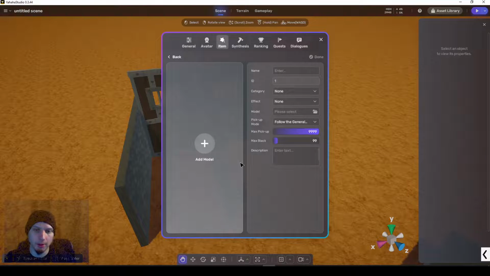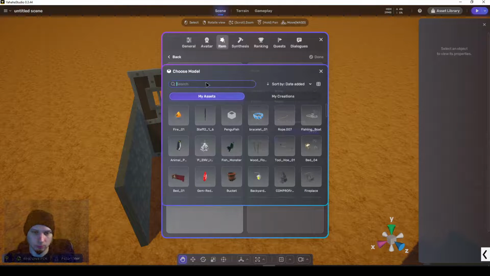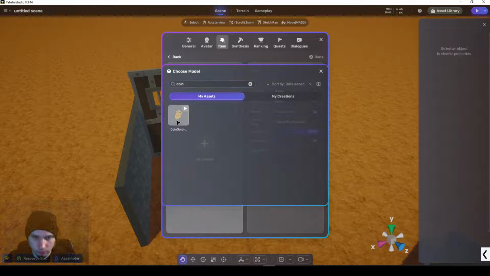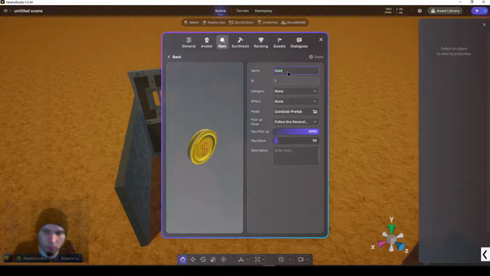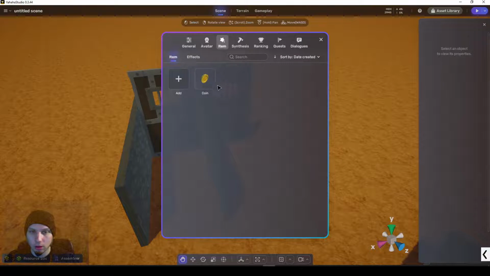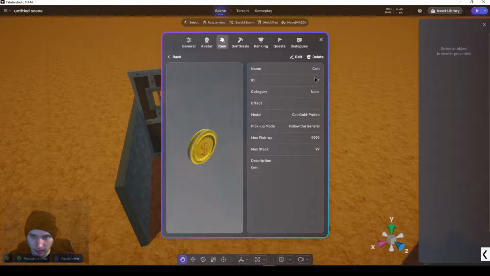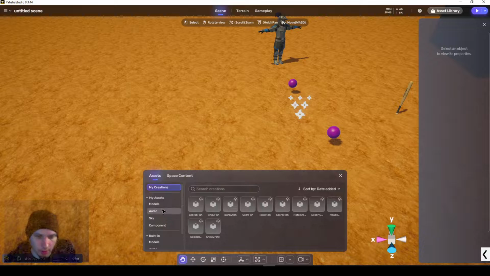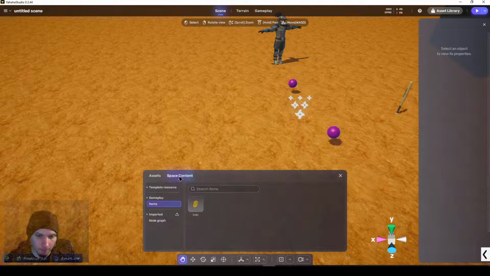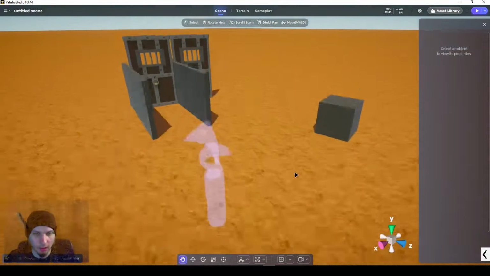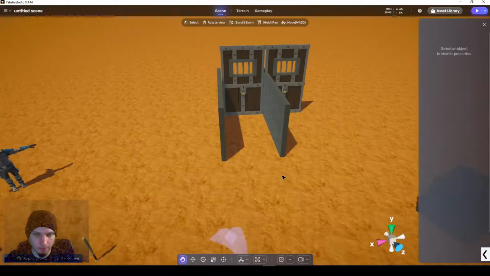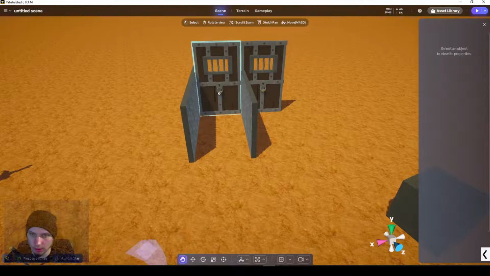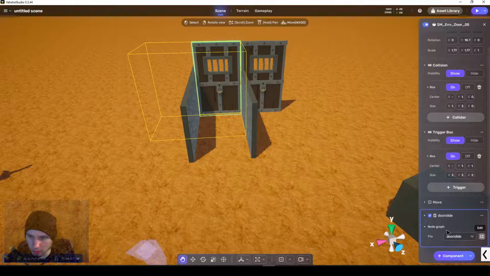We need something to put in the inventory, so we need an item. We're setting up the item. Okay, this item has the ID of 1. We will need this later. Actually, we don't. Okay, so let's grab our door. Let's grab our door slide.